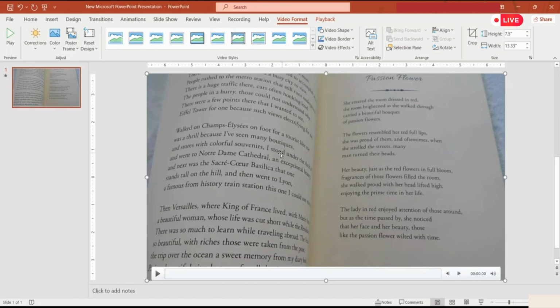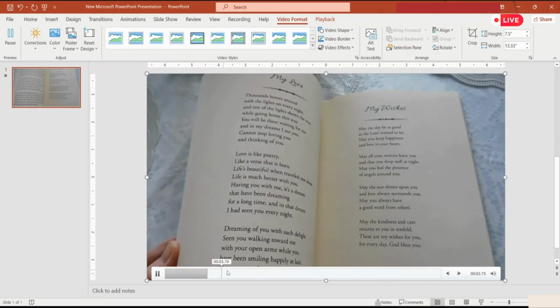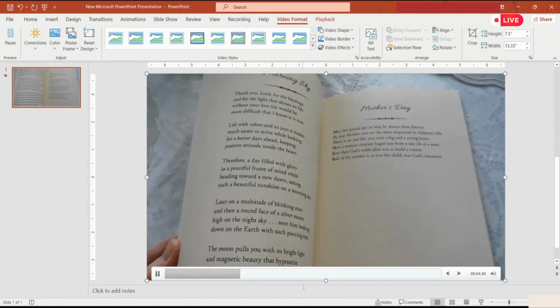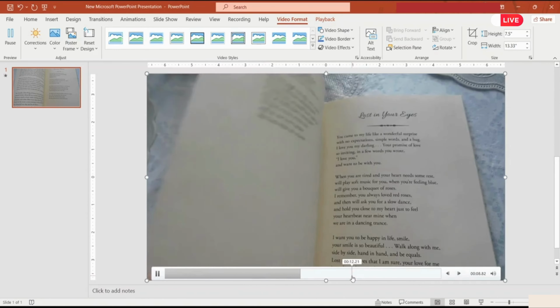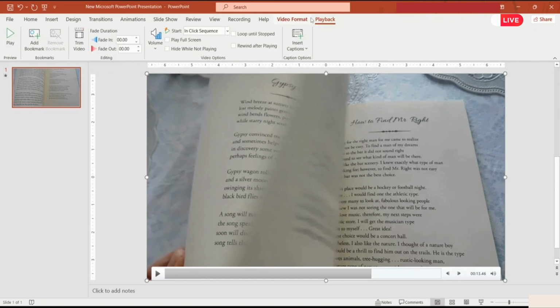First things first, I'm going to play it for a while. You can see that this is the video which I'm going to use for my presentation. This is book related. Now I'm going to click on this video, and you can see that I have two more tabs opened up in Microsoft PowerPoint. Obviously they are going to be very useful.